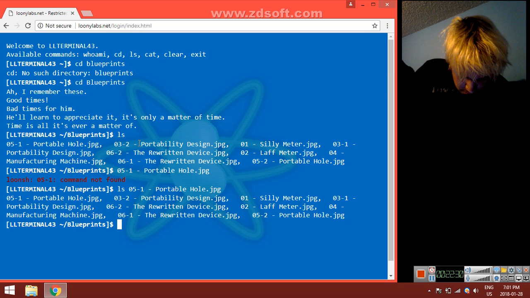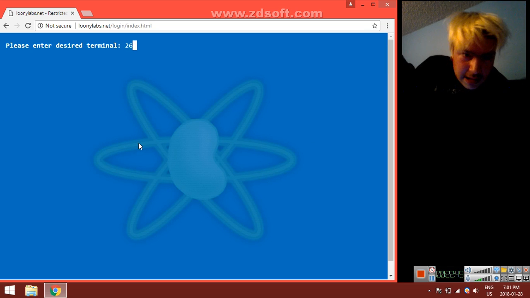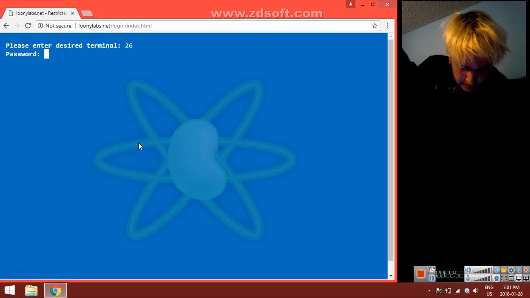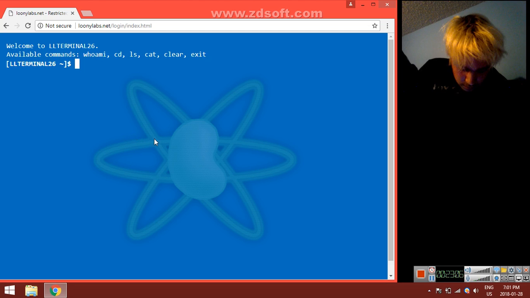Hold on, we're in blueprints. Oh, wait. Okay, we're gonna do the last terminal. Terminal 26. I tried doing this earlier, but I couldn't figure this out. So, three question marks. What can we do here? So, first is LS. 26 cake, the final plan.